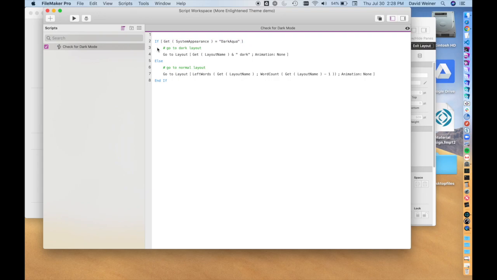So this script that's triggered every time you hit a layout basically just goes, is this in dark mode? Then go to the layout, and you take the layout name that you're on and add dark. And basically, if you're not in dark mode, then it gets the left-hand words minus the word dark. You can see here, get left words of the layout name, and then count the words in the layout name and subtract one. So as long as you name it the same way each time, just by adding the word dark, this should work just fine. And that's all it does. It basically just changes the name of the layout that it should go to.